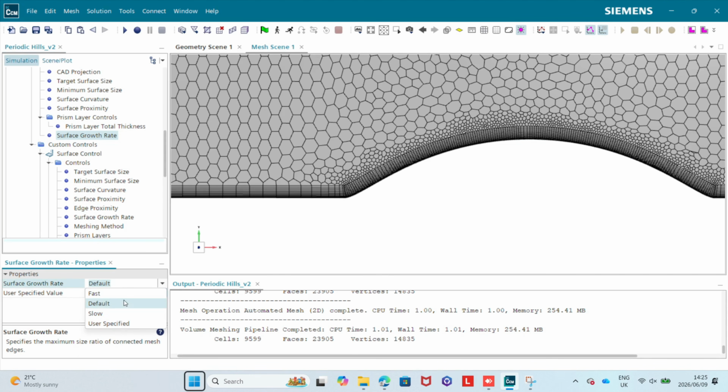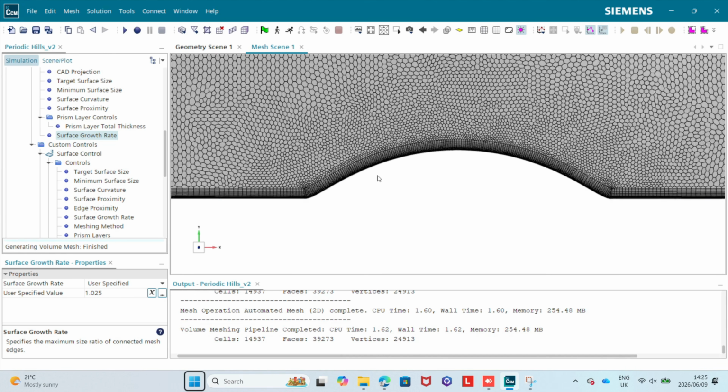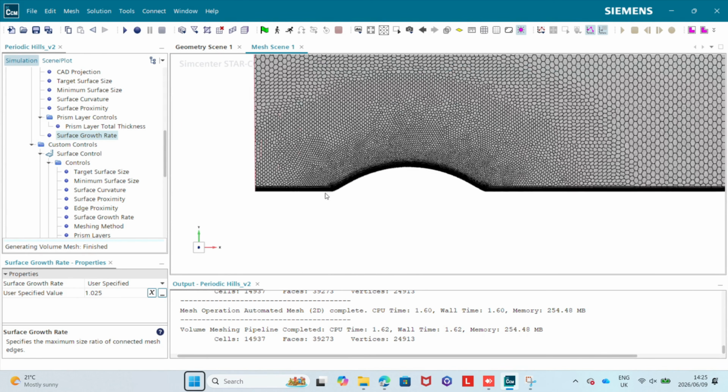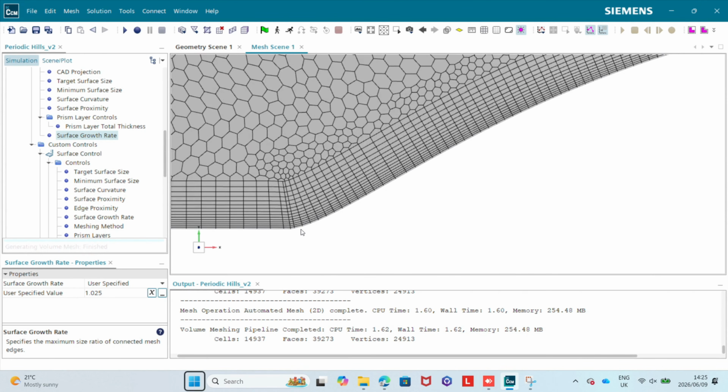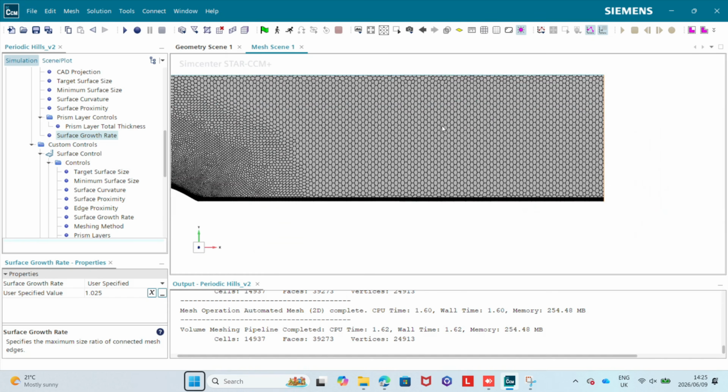We are going to set a user specified growth rate of 1.025, which is a very slow growth rate of only 2.5% per cell. Updating this is going to give us a new mesh, which, as you can see, is much more fine here. It is much more fine here because we have made all of our surface refinements and our surface controls on the hill. However, further downstream it is still relatively coarse.